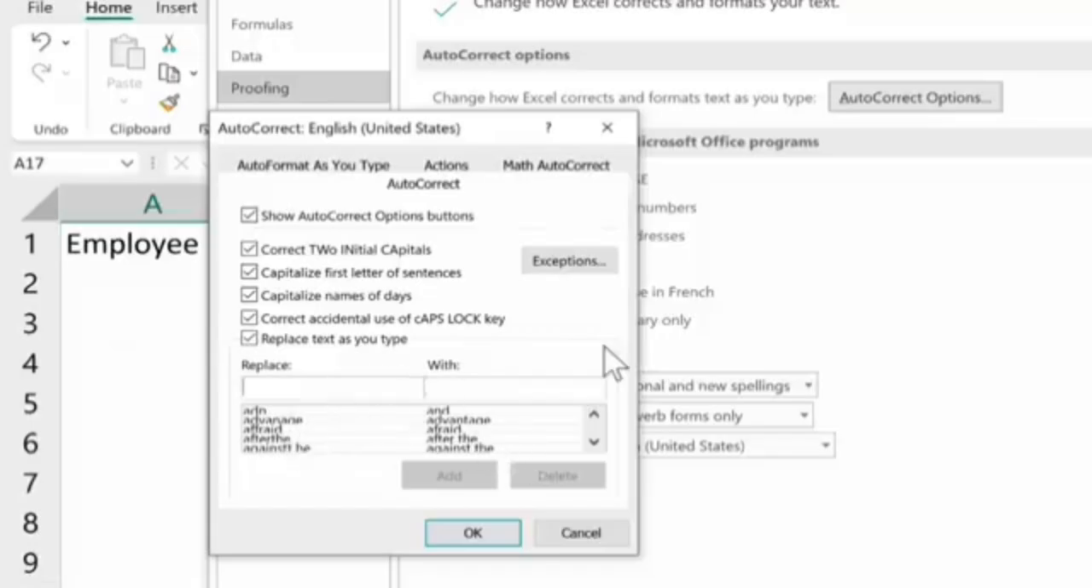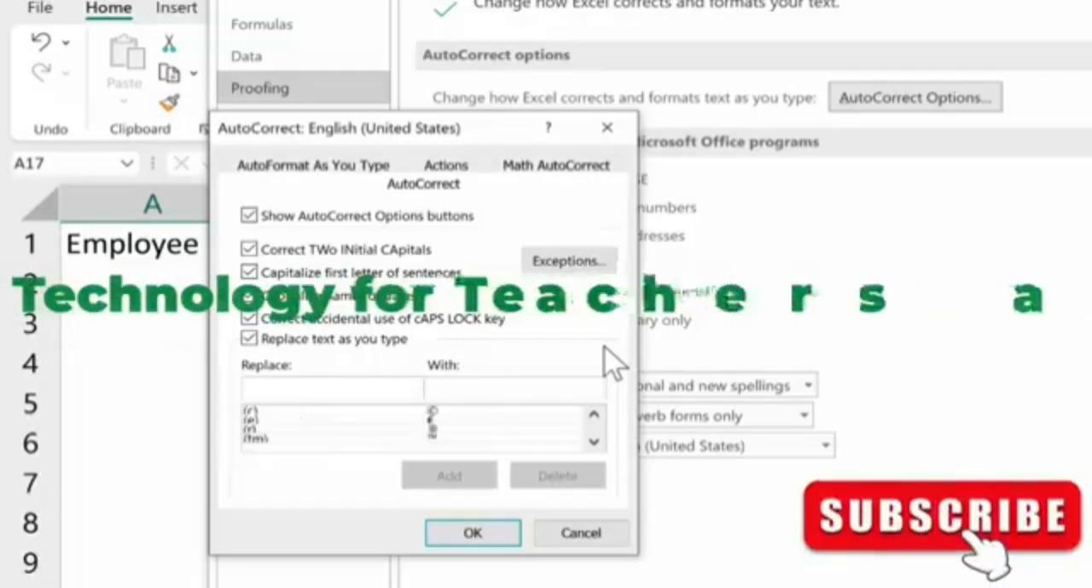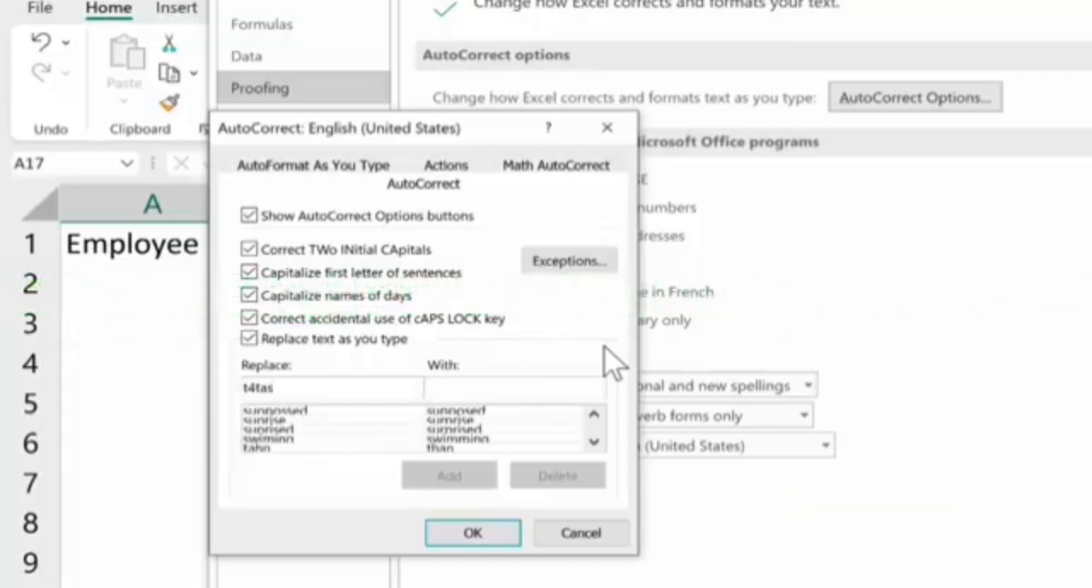So let's say I need to type the name of my YouTube channel quite often. Instead of typing the beautiful name Technology for Teachers and Students over and over again, what I could do is I could just type T4TAS, and then I'll tab over, and this will make it so that I can type T4TAS and it will automatically be replaced with the most descriptive and catchy name in the history of YouTube channels. I'll click Add, click OK.